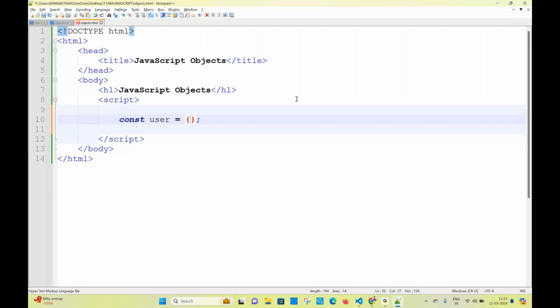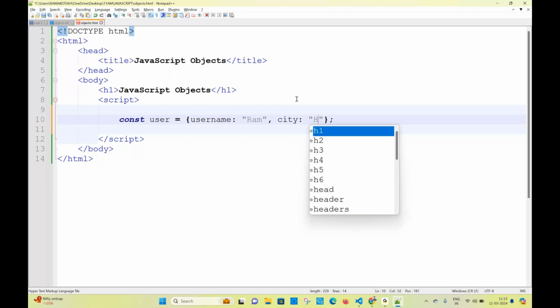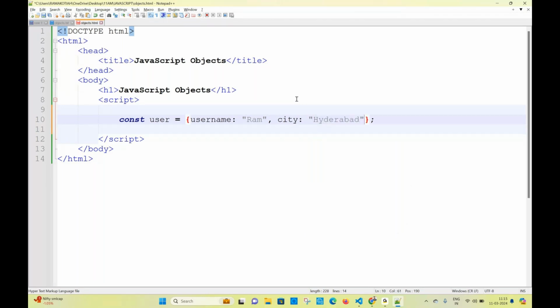This is going to be what? Username. This is going to be some name, either single quote or double quote. And this is going to be city. Hyderabad. I'm taking mobile. Mobile is a number. For number, double quotes are not required. Simply you can write like this, if it is a number.